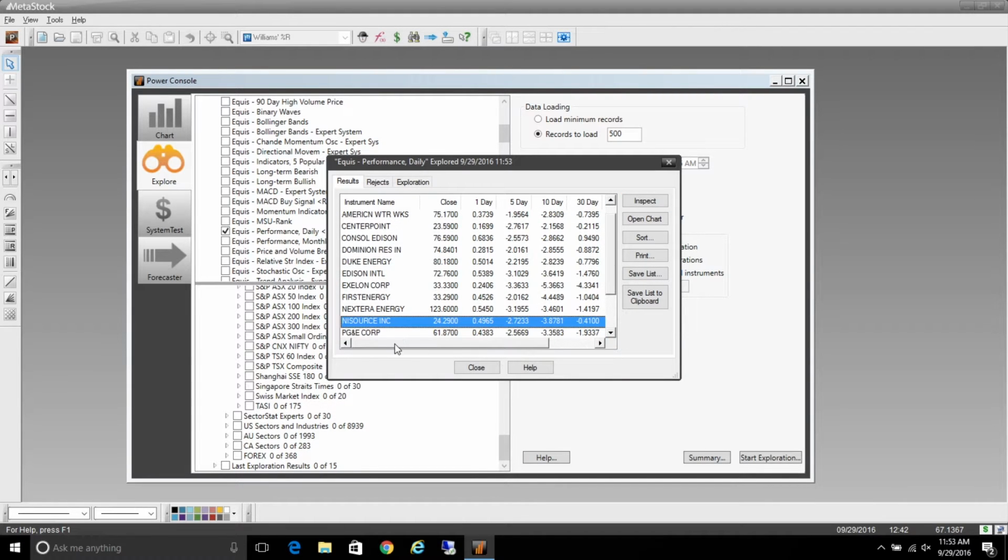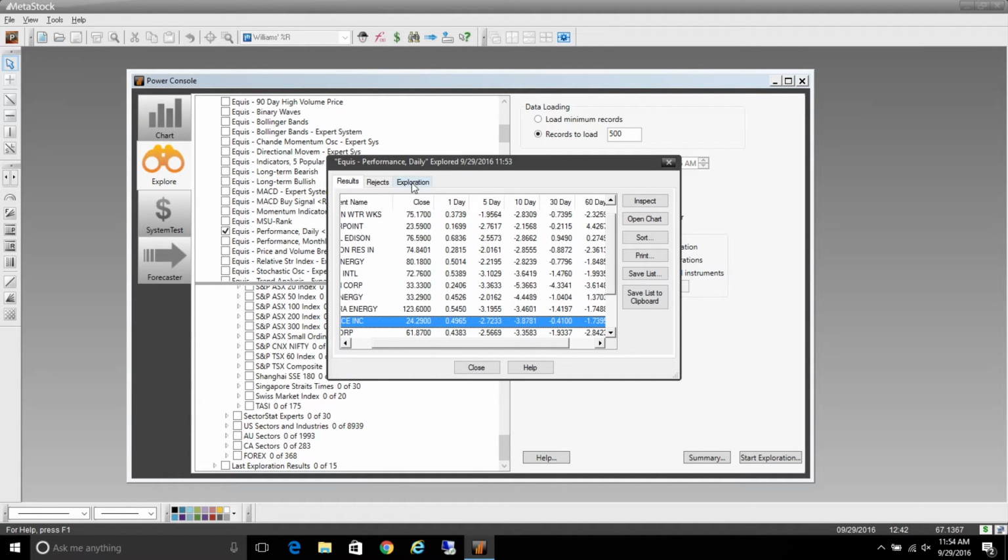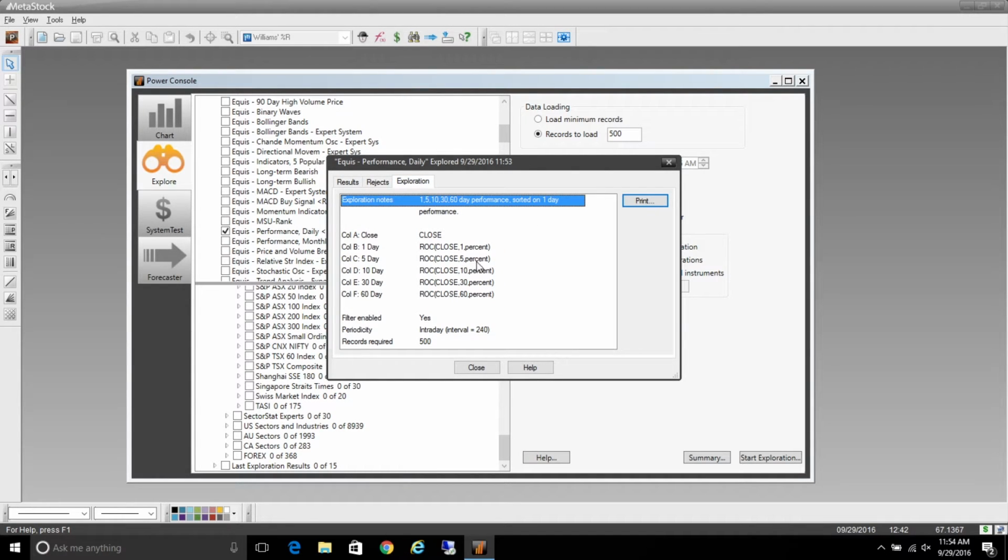The scan went ahead and ran through. We're just going to look at a few things in the report. Over here in the Exploration tab, under periodicity it shows intraday, and the interval is 240. This is just a confirmation. It shows you really quickly that we are in fact requesting the custom interval, and that the calculations are being done against that 240 custom interval.